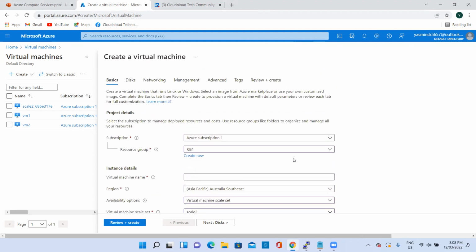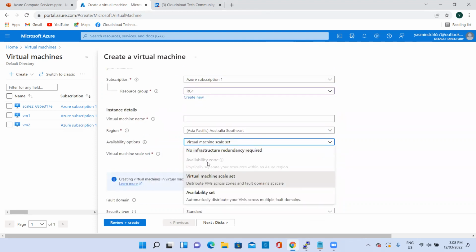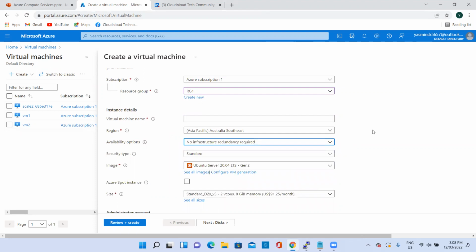So I wanted to tell you one more thing. Let's say you have one virtual machine created, and you have not selected any availability. You have just gone with, let's say, no infrastructure redundancy required, and you have created and deployed your virtual machine. Once you have created it and have not made it part of any availability set or virtual machine scale set, there is no way you can add this virtual machine to your availability set or virtual machine scale set. You can do it only while creating the virtual machine.